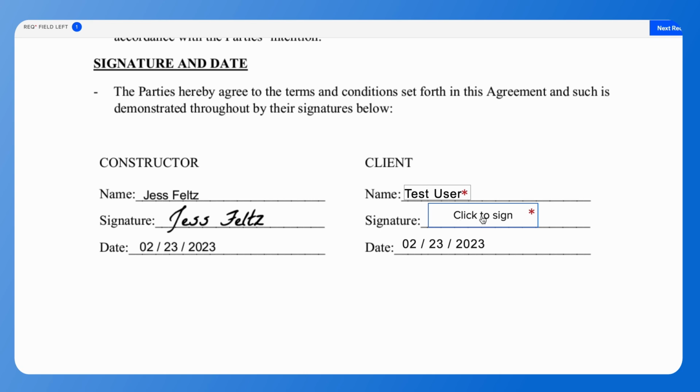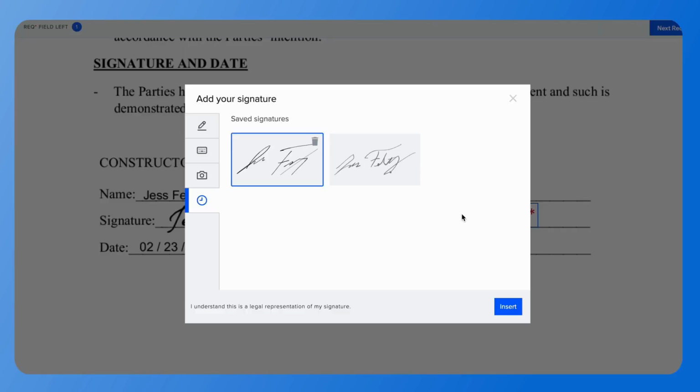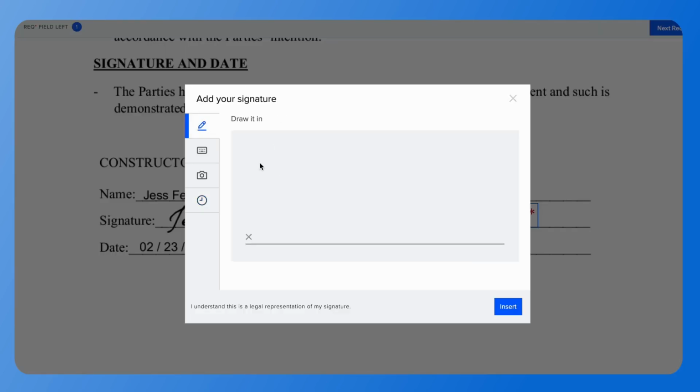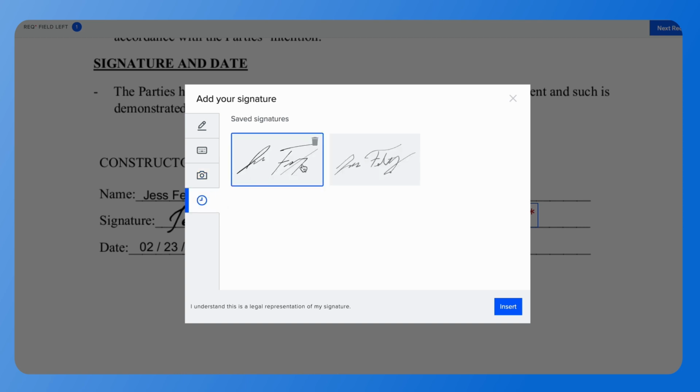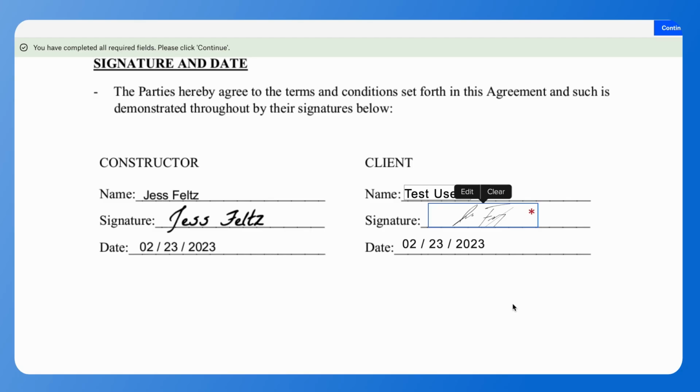And then if I need to sign that, I can just click to sign here. Now, this will allow me to either draw in my signature, type that in, or take a photo of my signature. If I've done this before in Dropbox or through CompanyCam, it will give me these saved options if I've drawn that in before. So I'm just going to select that, then click this Insert button, and then you'll see that the date is already pre-populated from when this was sent.